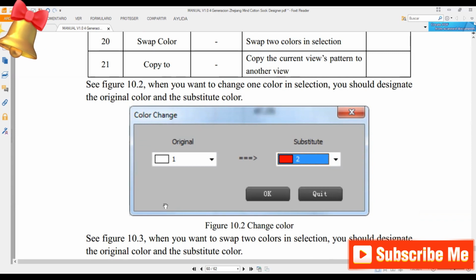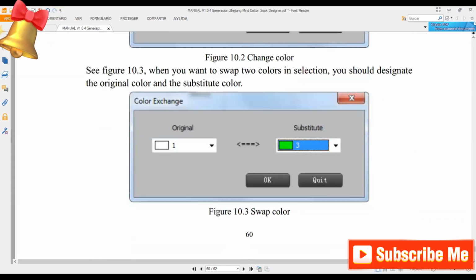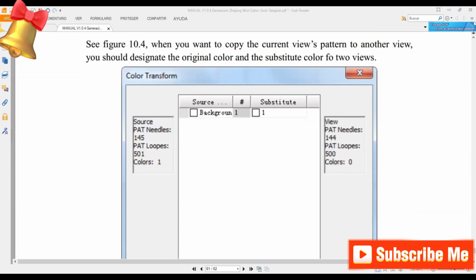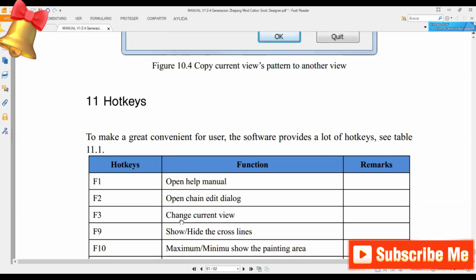21. Copy to. Copy the current view's pattern to another view, see Figure 10.2. When you want to change one color in selection, you should designate the original color and the substitute color. Figure 10.2 Change color, see Figure 10.3. When you want to swap two colors in selection, you should designate the original color and the substitute color. Figure 10.3 Swap color. See Figure 10.4. When you want to copy the current view's pattern to another view, you should designate the original view and the target view. Figure 10.4 Copy current view's pattern to another view.